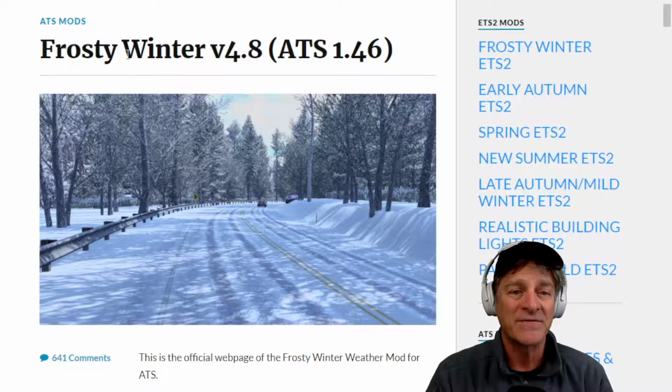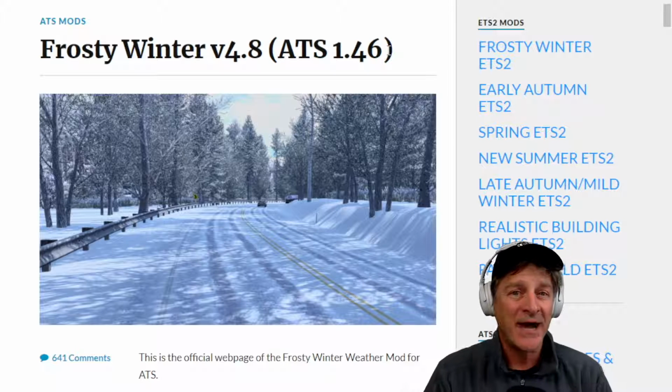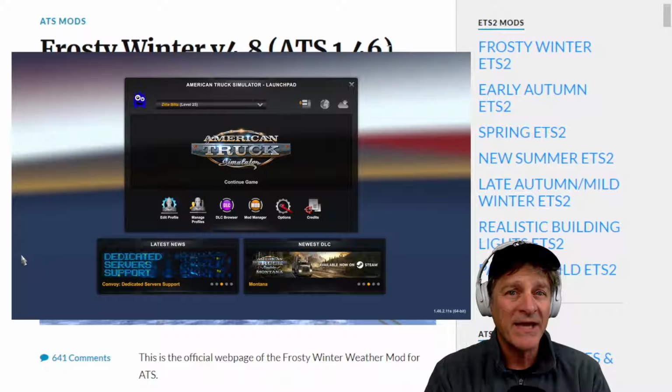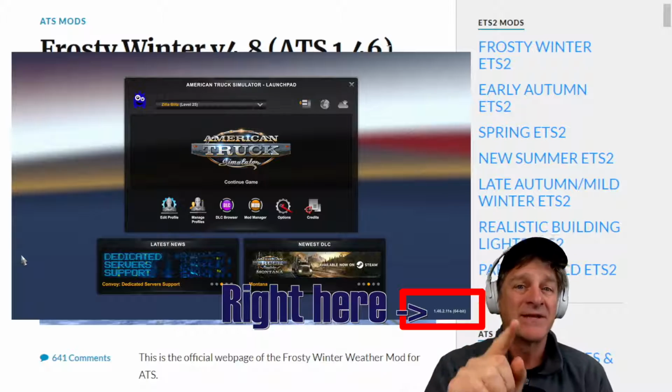Now, right here, we can see Frosty Winter version 4.8. It's good for ATS 1.46. And I know already that this is the current version of the game that I'm running, so I am good to go. If you're not sure of the version of American Truck Simulator you're running, as soon as you boot up the game, in the bottom right-hand corner of the page is your version number. You can just look at that and make sure it matches this number.